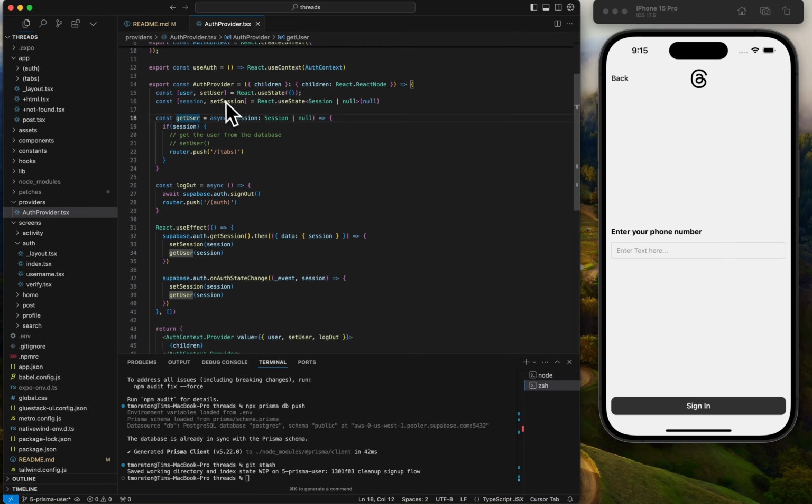Once we have that user object, we're going to set it and use that same object when they navigate the app, when they like an item, when they repost an item, when they post an item. We're going to use that user object. So the first thing we want to do is instantiate the database instance.